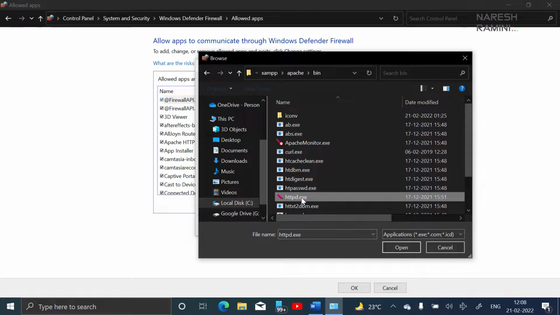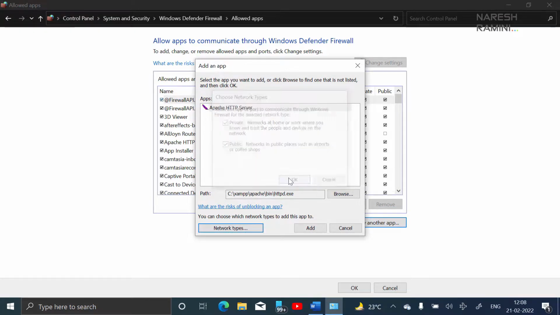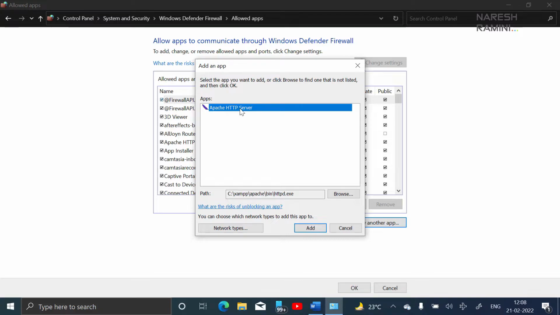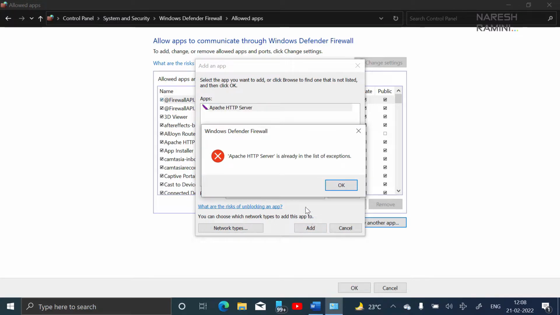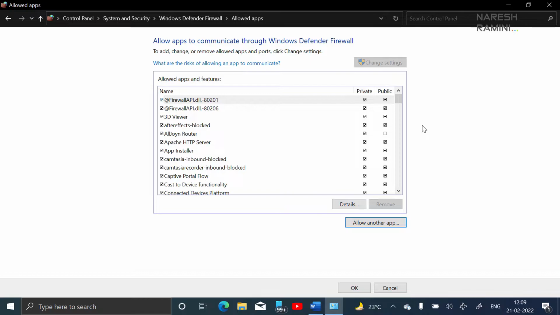Now this is the one we need to add in the list of exceptions. So select it, click on open. Now click on network types, select both private and public networks, click on OK, select this and click on add. It says that it's already in the list of exceptions. Okay, so close everything. Now let's add the second .exe file.